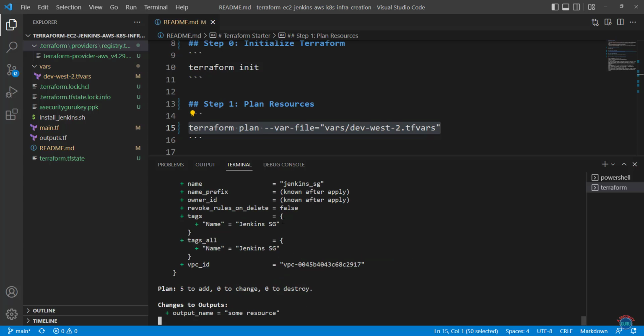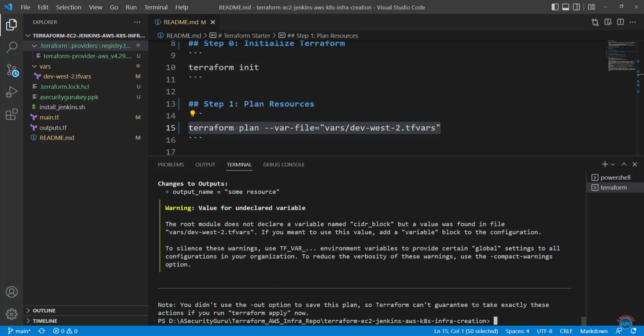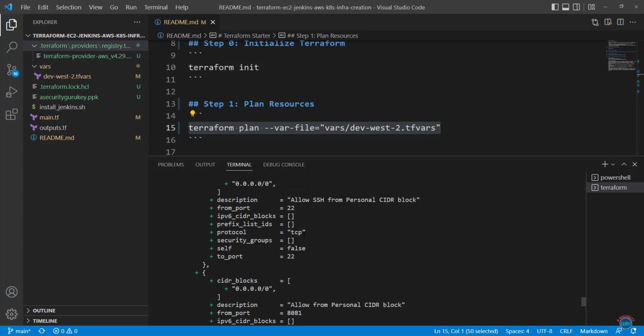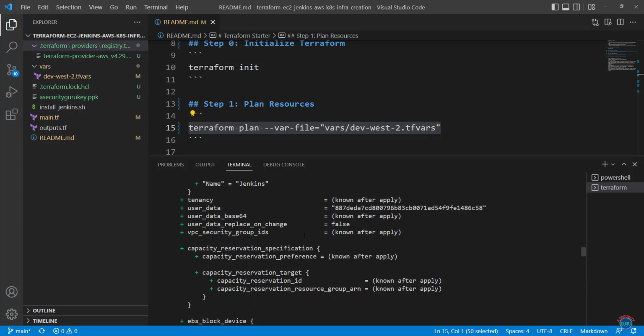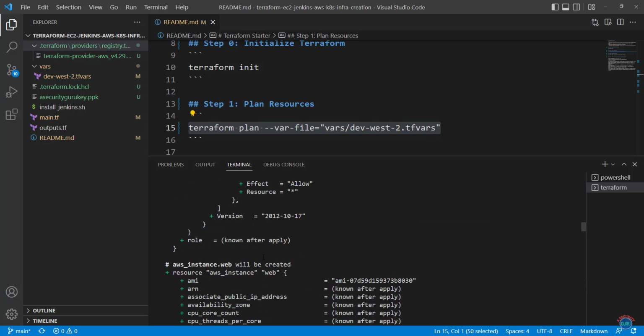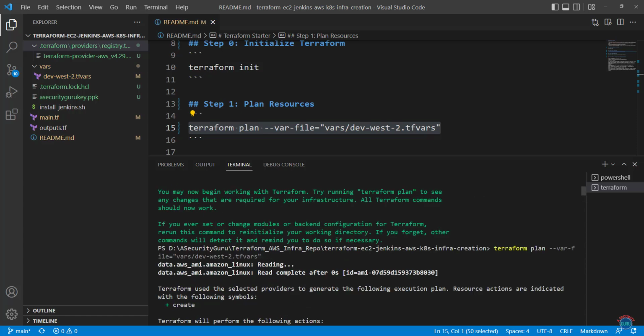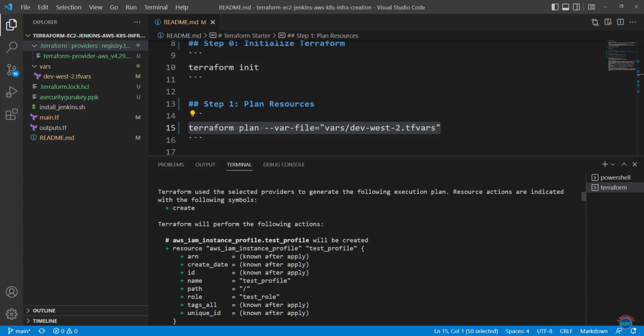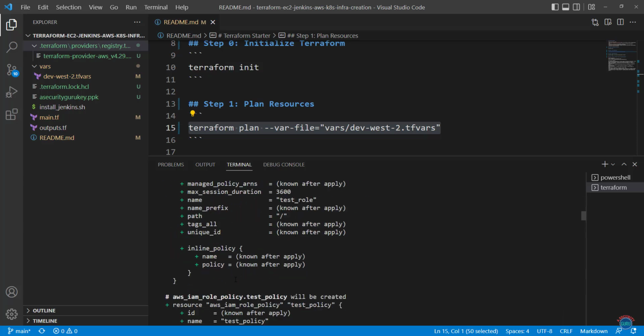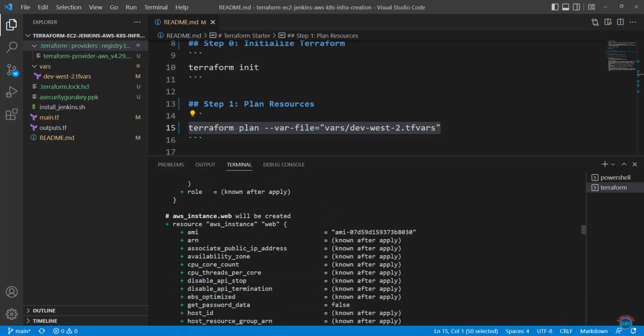As you can see, Terraform is printing a lot of information, and all of it will be created by Terraform because of the script that we have written. It is saying that an AWS instance will be created. If I go above, it will tell us all the resources it is going to create. For example, it is going to create a test profile and an AWS instance.